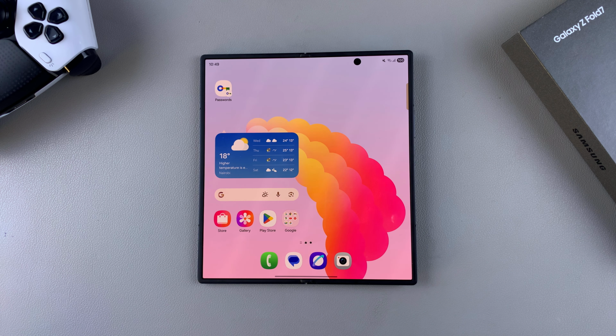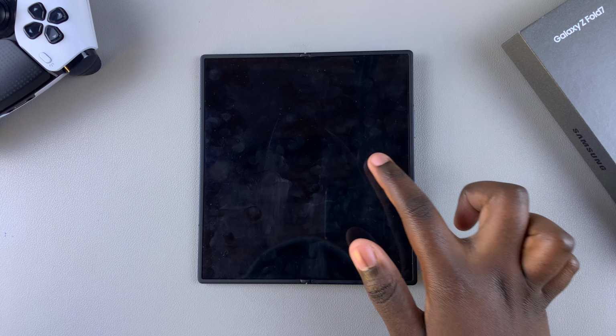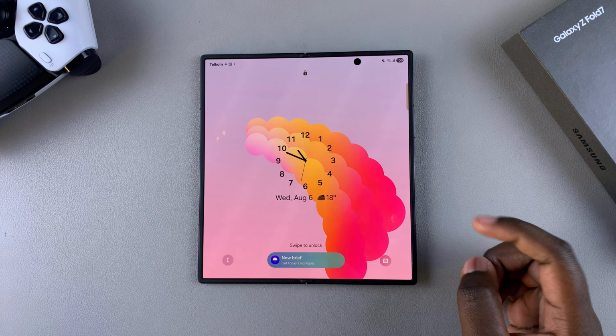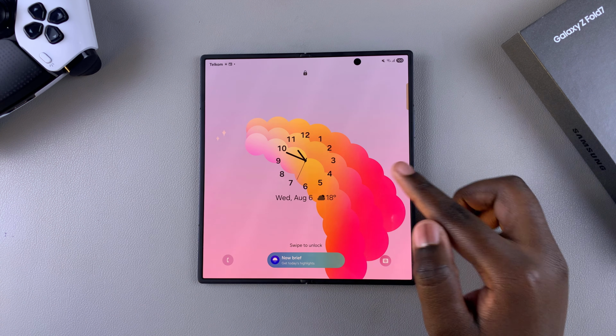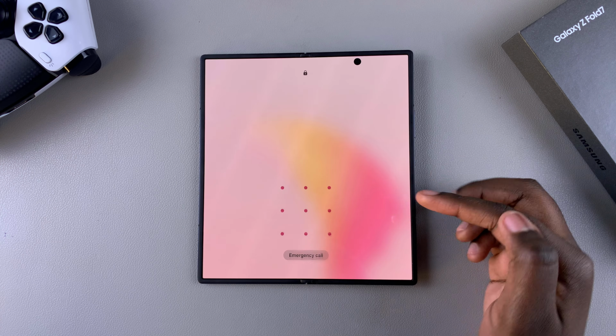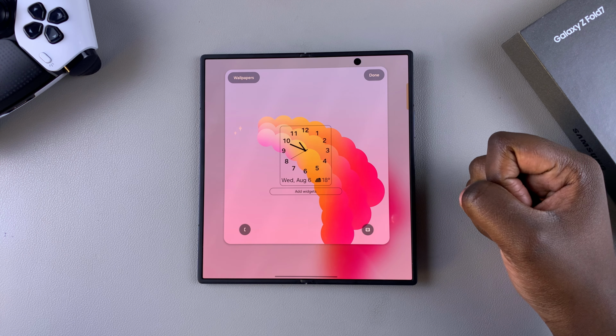So in this video, you'll learn how to add multiple clocks to the lock screen of your Samsung Galaxy Z Fold 7. So the first step is to go ahead and access the lock screen editor. Now you can do this by long pressing on your lock screen, entering in the PIN, password or pattern, and then this will bring you to editing mode.